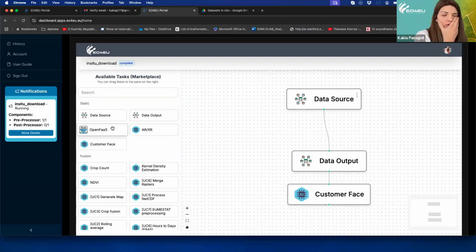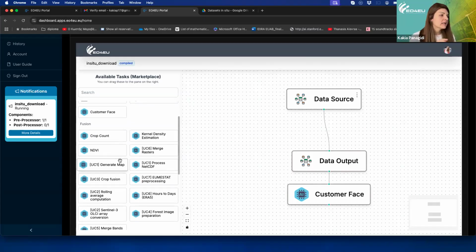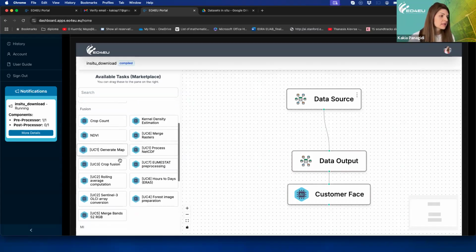The OpenFaaS, where I can upload my code. AR/XR, that is the functionality of augmented reality visualization, and the customer face. What I can see in the Fusion is multiple algorithms based on the use cases or not.